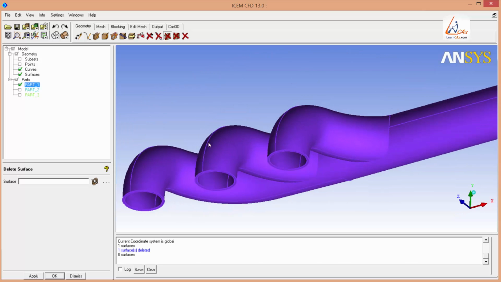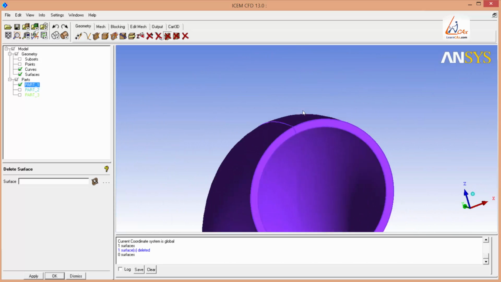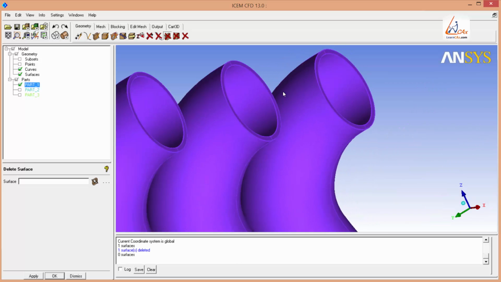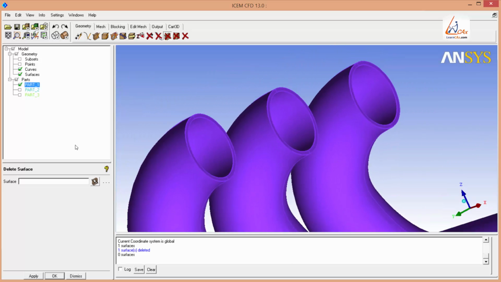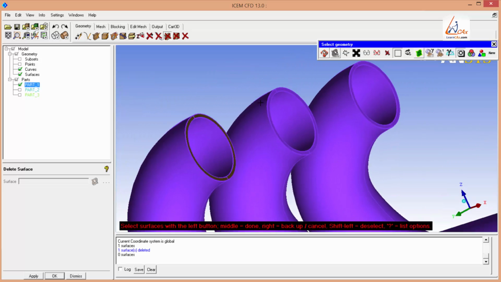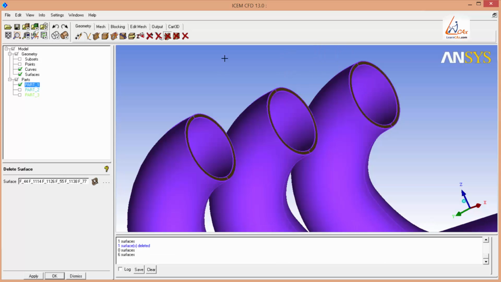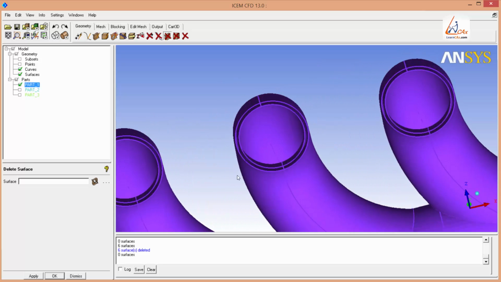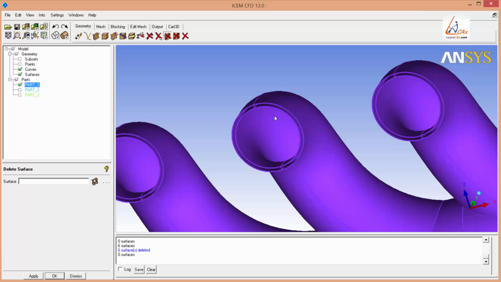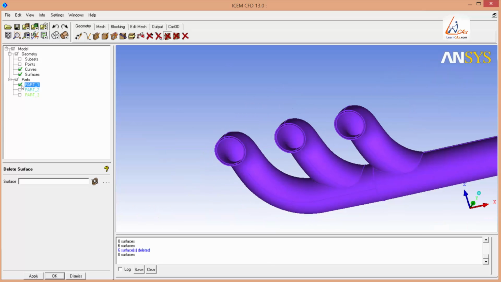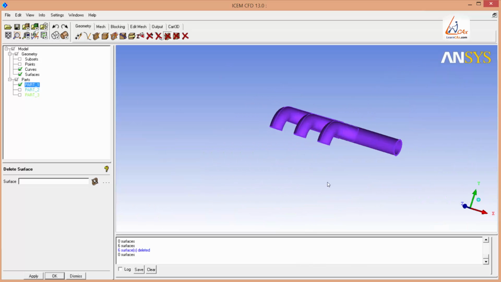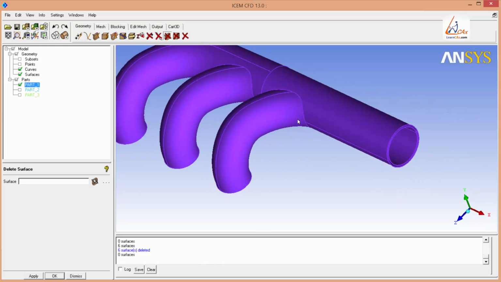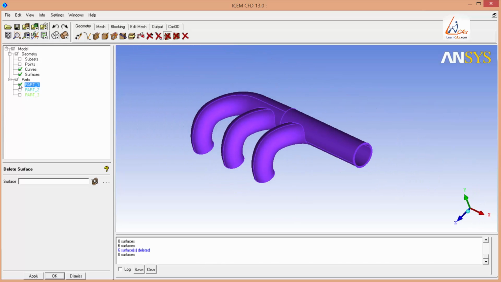Similarly, you can find thickness surfaces or connecting surfaces at the other end of the part. So select those parts carefully and delete those surfaces also. So now you have completely broken the connectivity between the inner and outer surfaces for this particular part. Do the similar thing for the rest of the parts also.